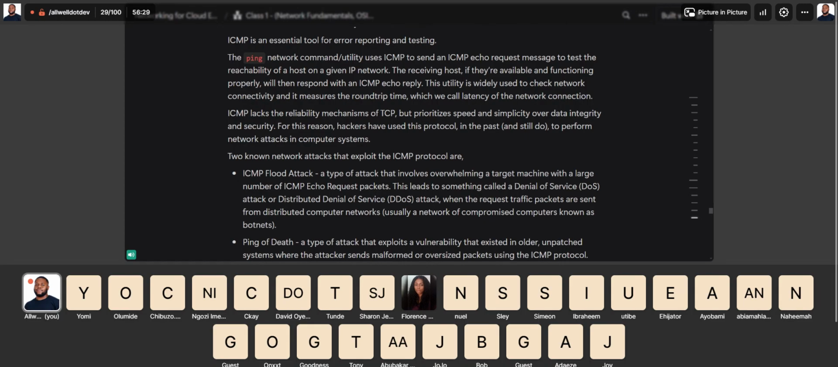Okay. The receiving host, if it's available and functioning properly, will then respond with an ICMP echo reply after the ICMP echo request has been sent, right? Now, this utility is widely used to check network connectivity, and it measures the round trip time, which we call the latency of the network connection. ICMP lacks the reliability mechanisms of TCP, but prioritizes speed and simplicity over data integrity and security. So ICMP is not secure.